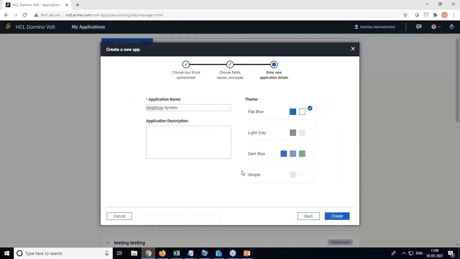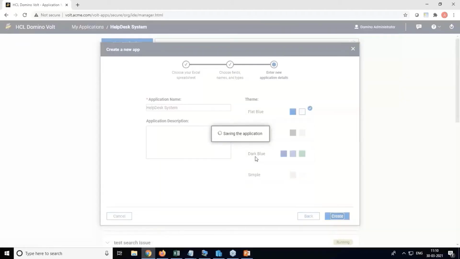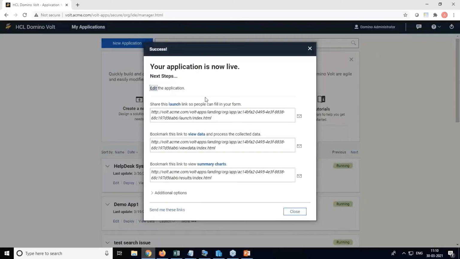Click on next. Here we can give some name to the application and some description about the application, and select the theme from this available list, and then click on create button. Once this application is saved, our application will be live. So here we can see our application is now live. We can edit the application, we can launch the application, and we can view the data in the application.